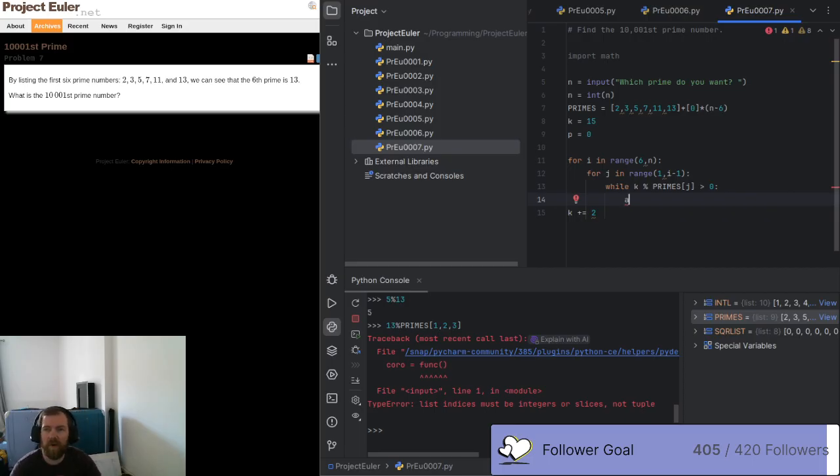Okay, so what we're trying to do for this one is find the nth prime number. Here, we want to find a remainder for where we are. K is going to be our current test value. Obviously, I could start with 17. That's not the point.